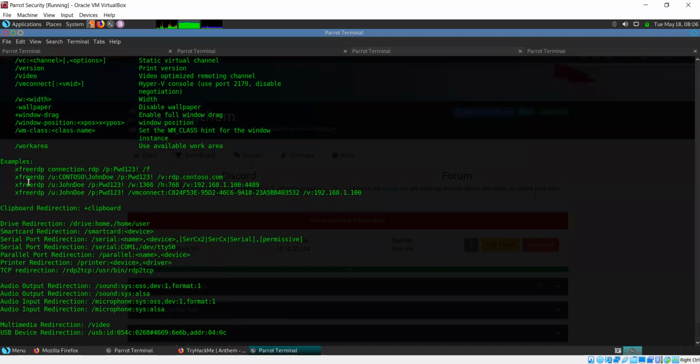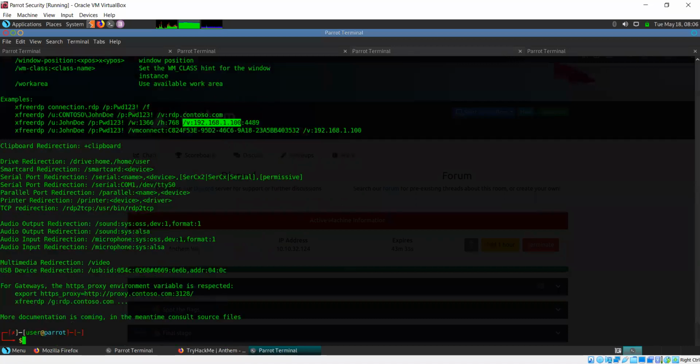For xfreerdp, look at the examples. What are the main things we need? The username, the password, and the IP to connect to. And we have all of these things. So I'm going to use xfreerdp. Username, we found that it was sg@anthem.com. /p is for the password. Now the password is, okay, let me just add the IP first.